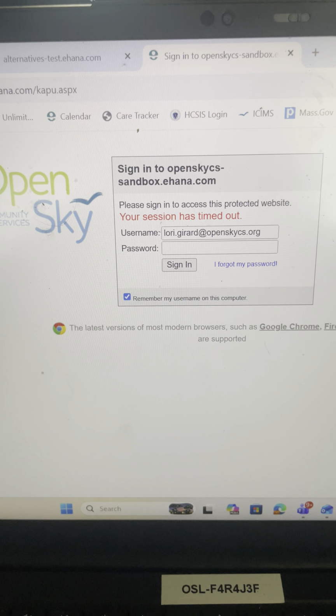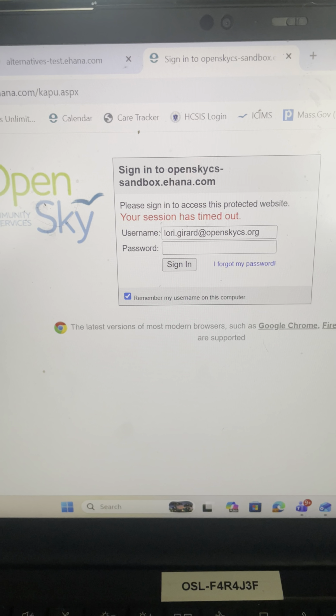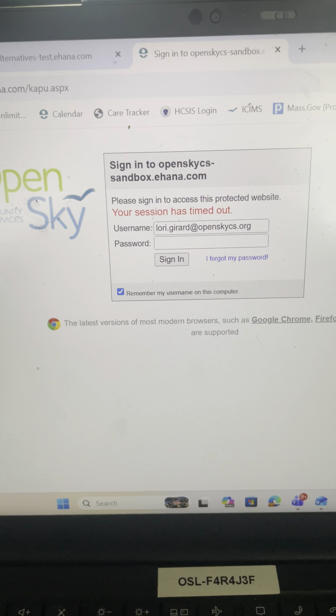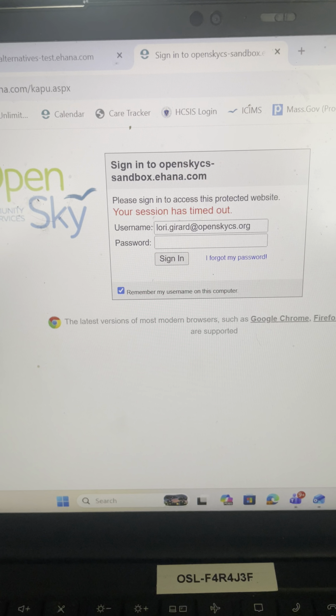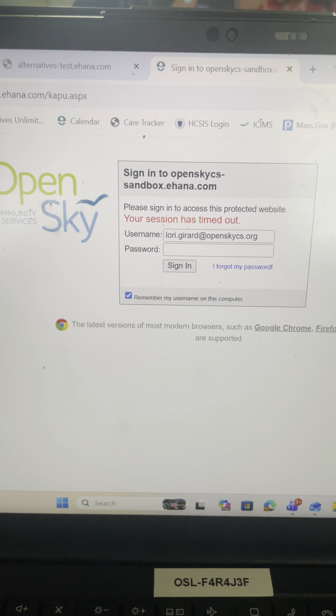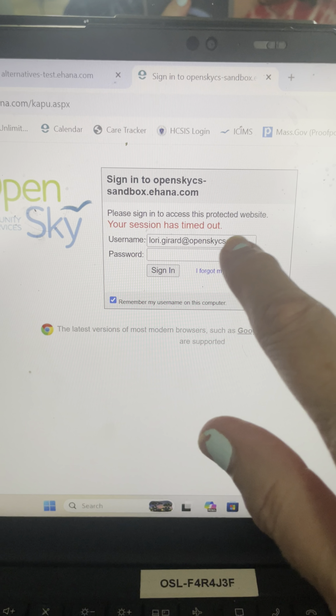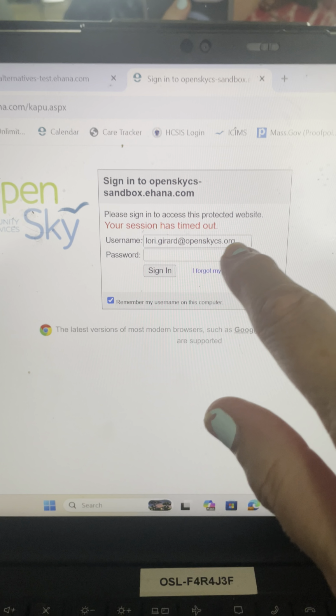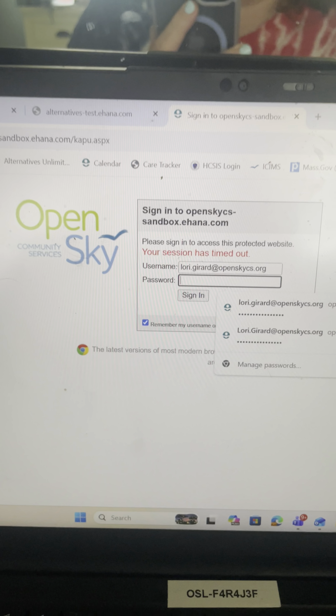It doesn't say this session timeout, you won't see that, but this is going to be blank. In your username, you're going to enter your email address, but you don't have a password yet. So you're going to hit, I forgot my password. But if you do have a password and you've changed it already, you would enter it here. But I have a password, so I'm going to enter mine here.